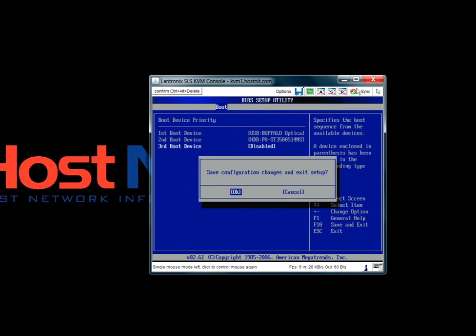Welcome. What we're doing today is a clean installation of CentOS.